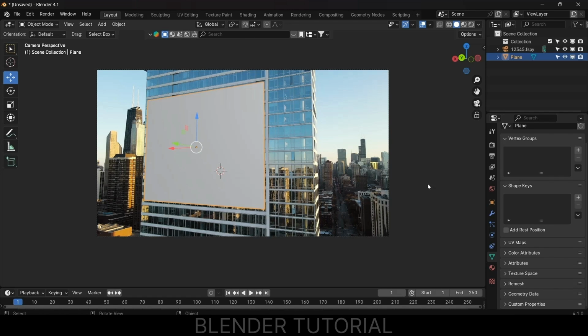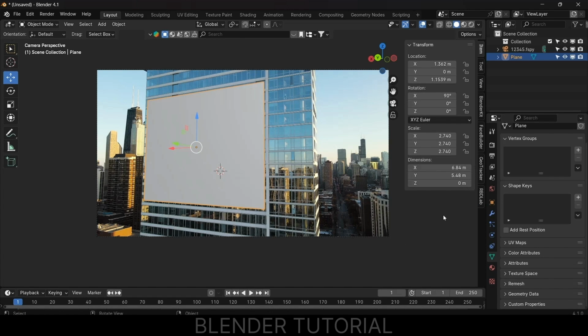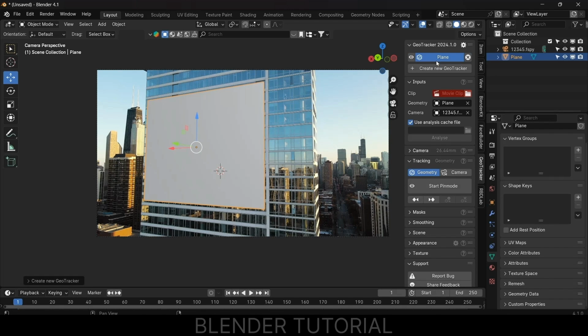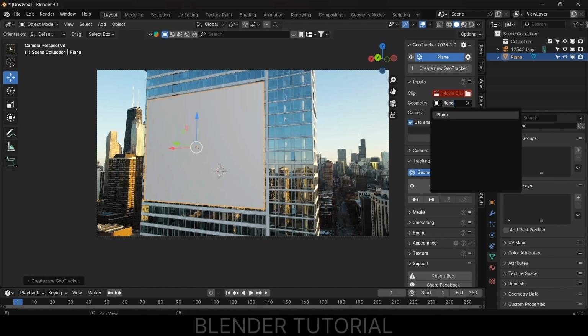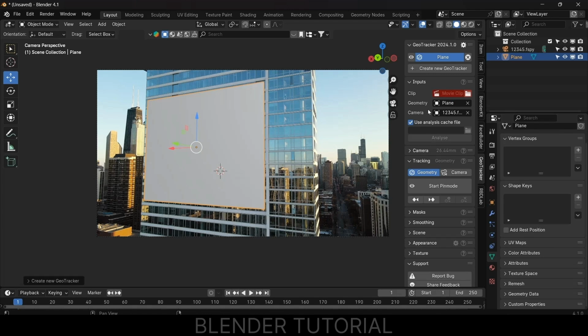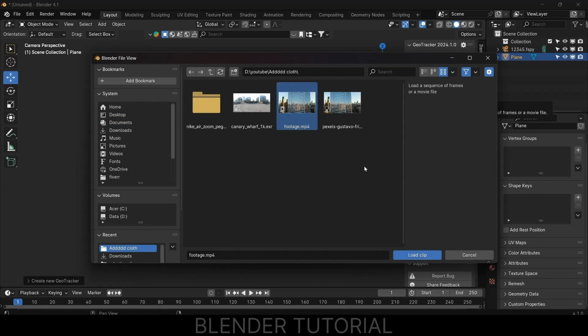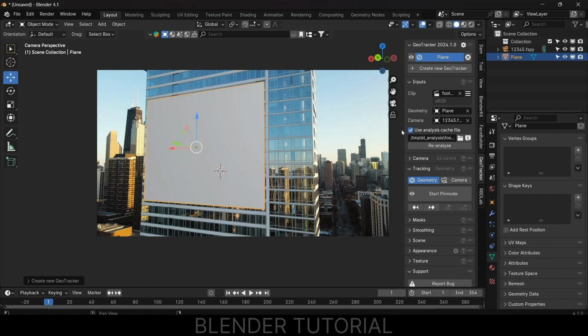Now press N on the keyboard. Here I will be using this Geo Tracker. Come to the Geo Tracker and just click on Create New Geo Tracker. By default in geometry this plane will be selected, and in camera the camera data will be selected. Here we need to load the clip. So select the footage and load the clip here.